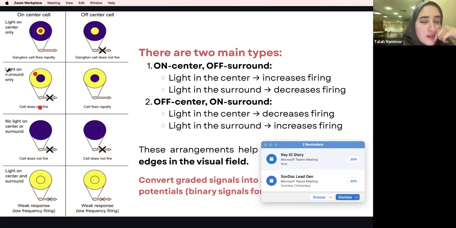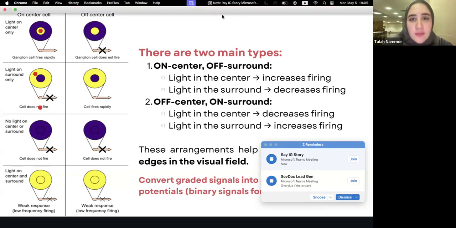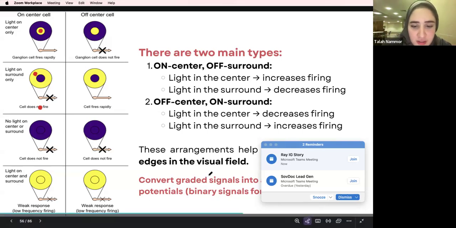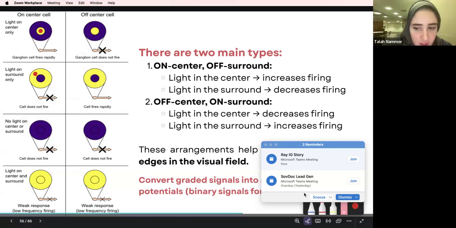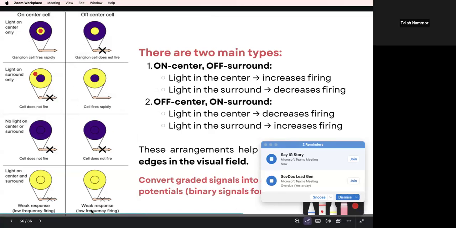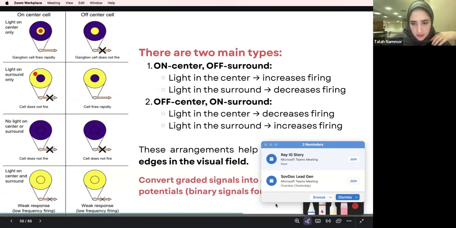But if the light, wait, light on, okay, and it's off surrounding. Wait. There's something stupid in here, never mind. Did you get the concept? There's something wrong in the image, but the concept is there, and that's what I care about. Do you see my camera or no? Because I disappeared on my end.